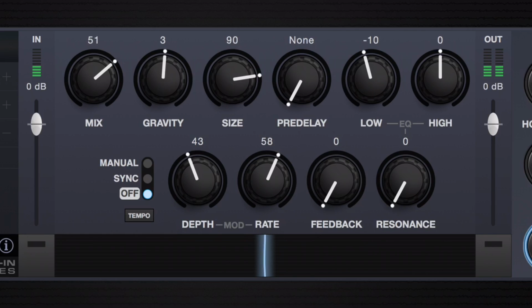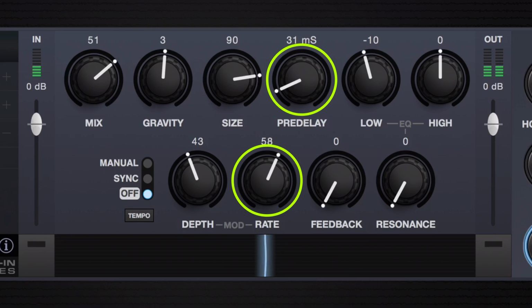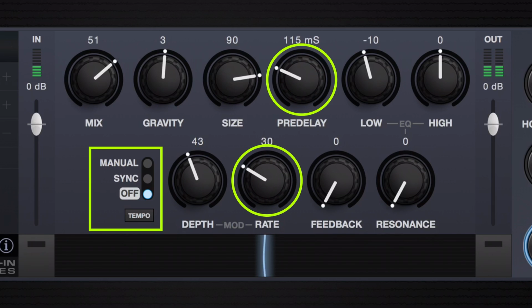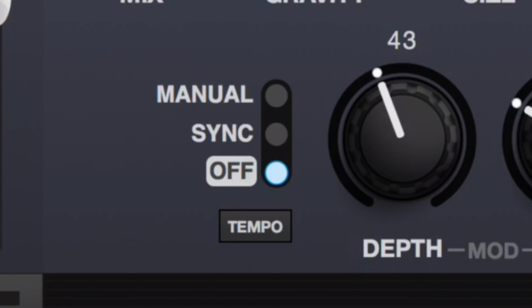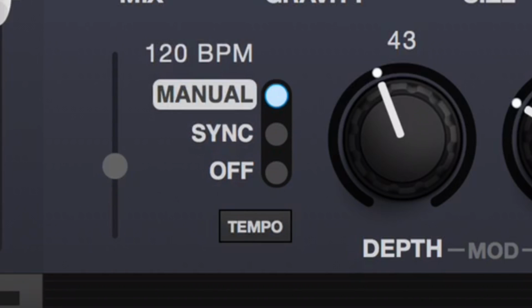Now, on top of that, both the pre-delay and also the rate for the LFO in the modulation section will both lock to a tempo if you want to do that. Apart from the off mode, which lets you set the rate in milliseconds, you have two sync modes.